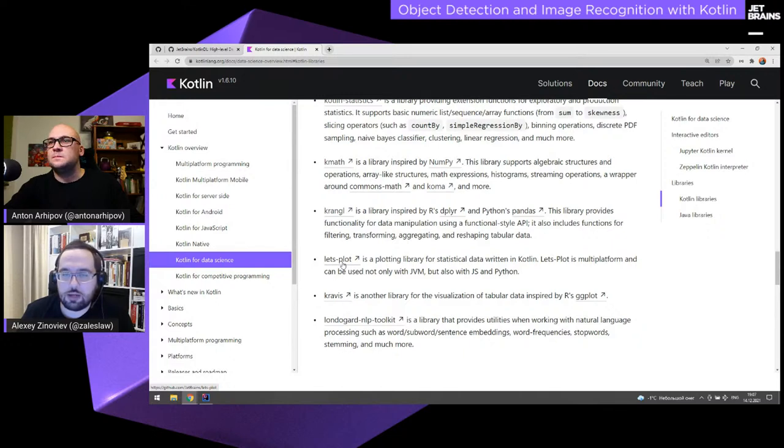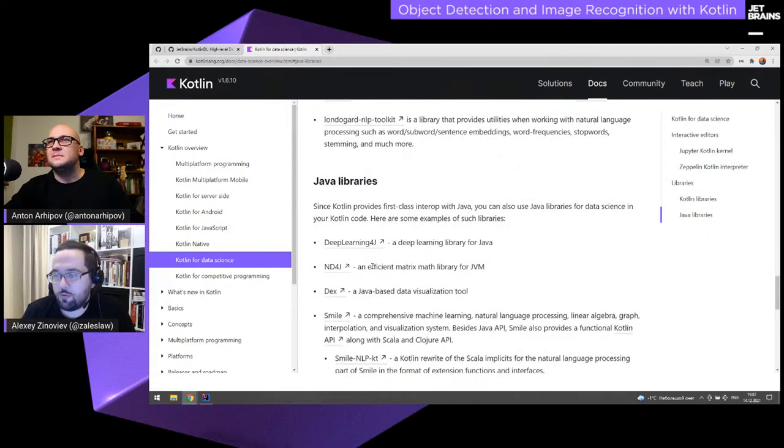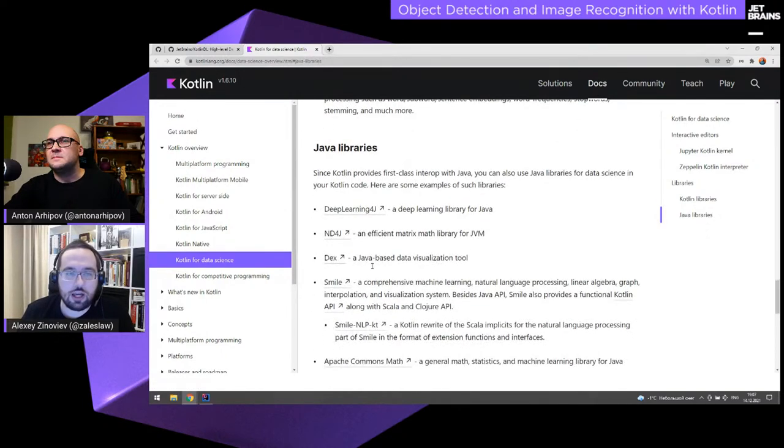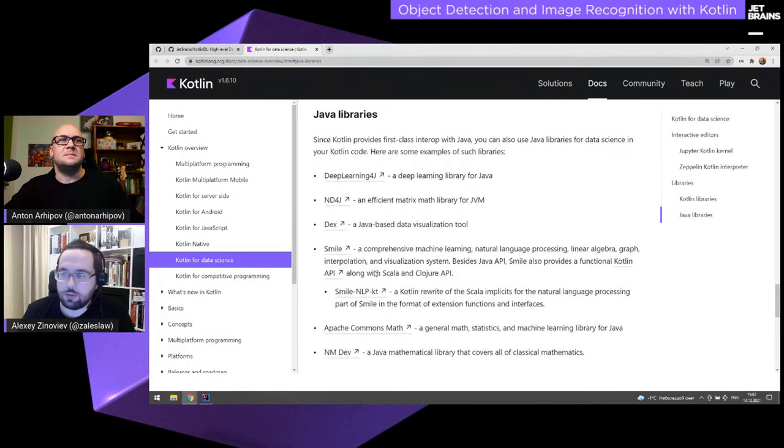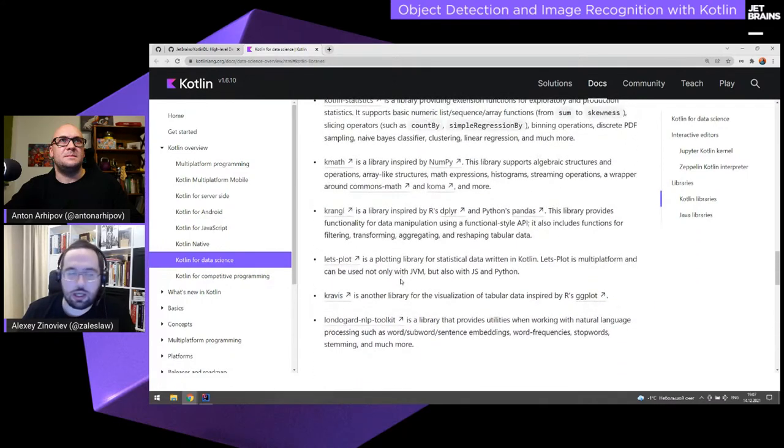This is our plotting library for visualization. It's multi-platform, which is very interesting. You could use it in your projects without any additional data science libraries. And of course, you could use both together, Java libraries and Kotlin libraries, with no big problem integrating both of them. But today I will concentrate totally on the Kotlin use cases.